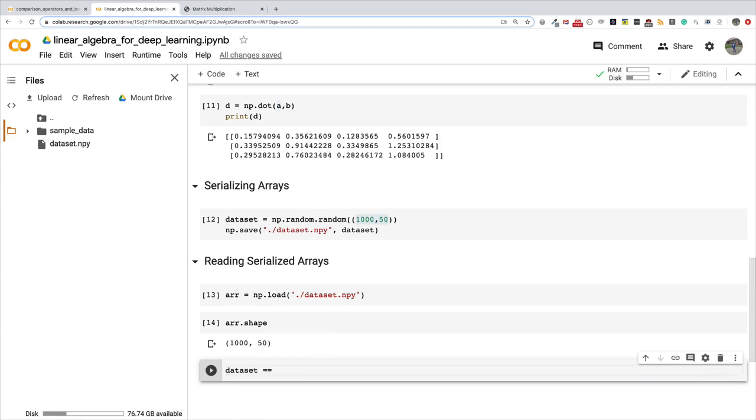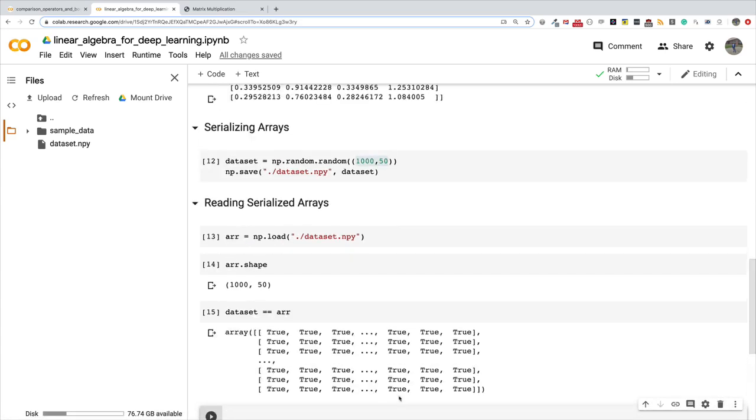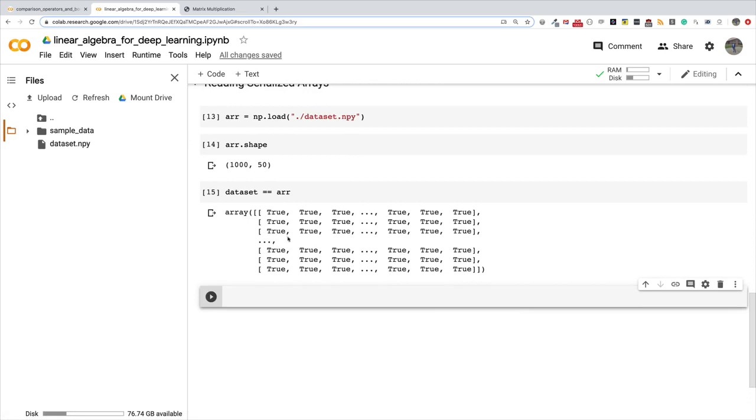You can also check to see if dataset is equal to arr, and this is going to be a huge output. This is something you shouldn't do, because it's going to check all of the entries, and once they are all true, you know that it is actually the same array that you are getting back.